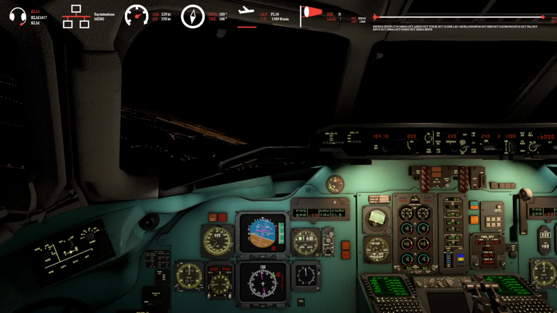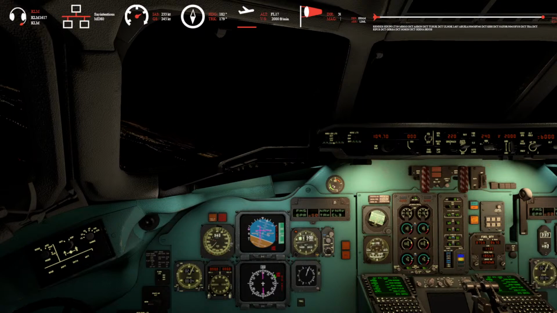Right, flaps have been retracted. We're on nav track, VNAV climb, and so we're following the FMS here.